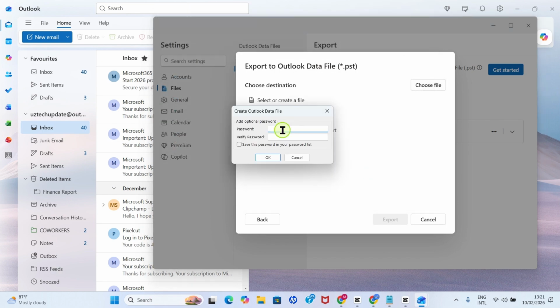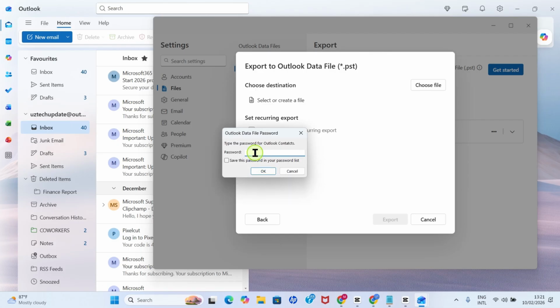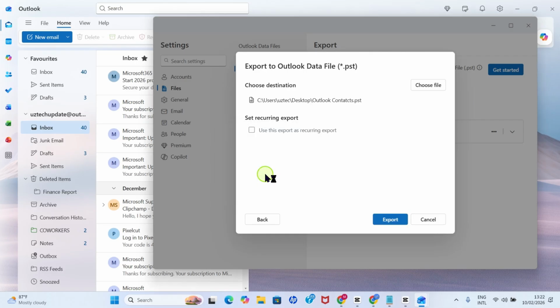So here it wants you to type in a password, all right, because it's an important file, so you need to secure it. So let me type my password, then repeat the password here, then click on OK. So it requests for the password again, Outlook data file password. You can still use the same thing so that you don't get confused. Then after that, click on OK.